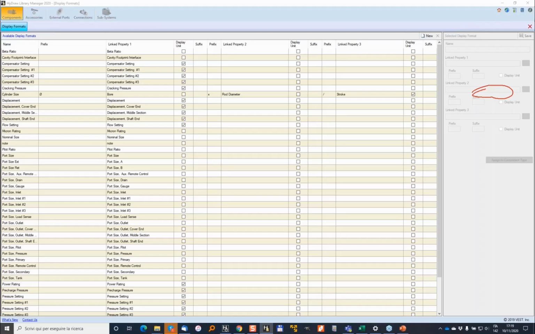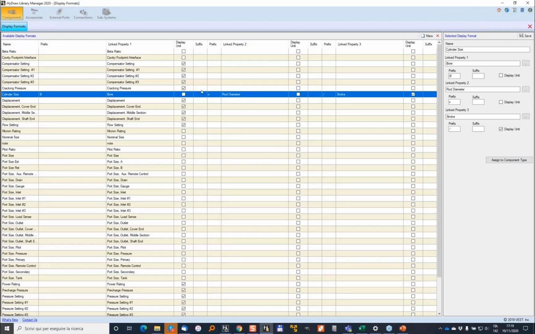The display format dialog is very similar to the attributes. In this case, if we look at the cylinder size, we can see that the display format is combining 3 different attributes, the bore, rod, and stroke, with some prefix and suffix. Let's see how it works.